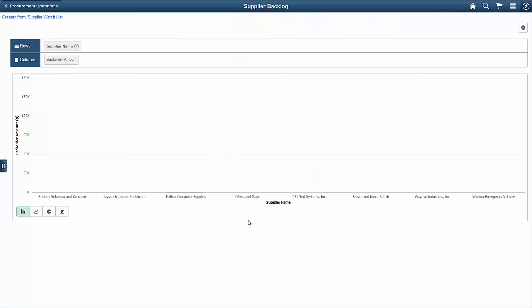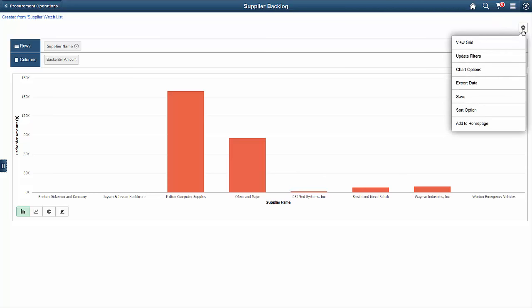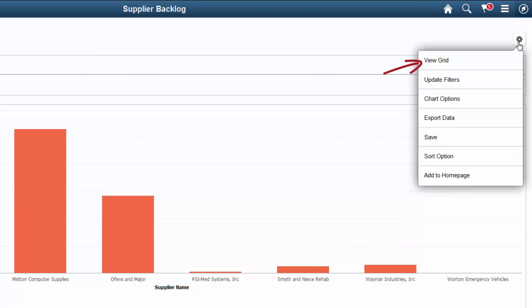Click the tile to drill down to see more details of overdue suppliers and POs. You can see the latest information on overdue backlog by supplier. By clicking on the wheel in the upper right, you're presented with a list of options that will allow you to do further analysis. Using the viewing grid, you can see details for POs that make up the overdue backlog for each supplier.